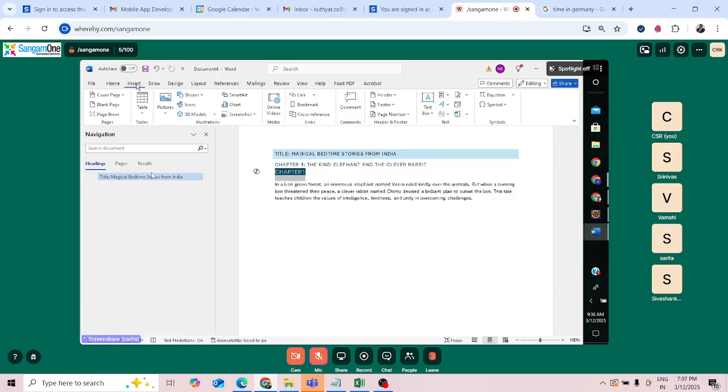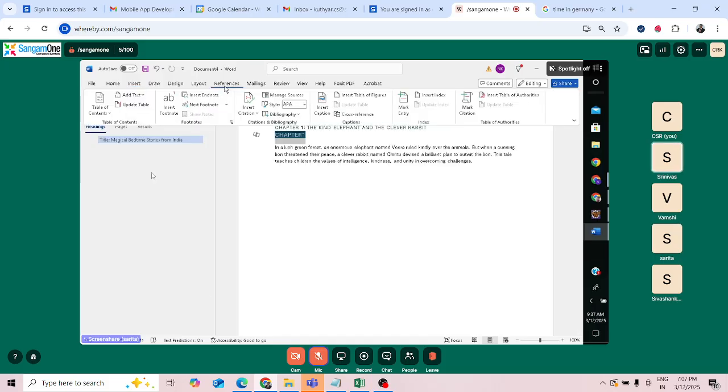Insert. Okay, sorry, not insert. Can you just go to References? References is next to Layout. Basically, this will reference your headings.